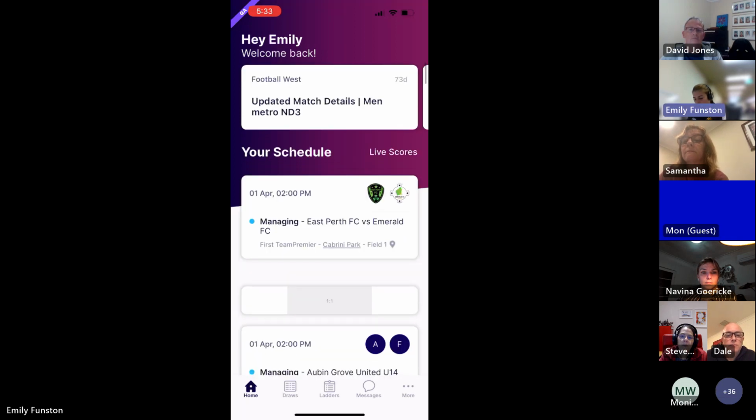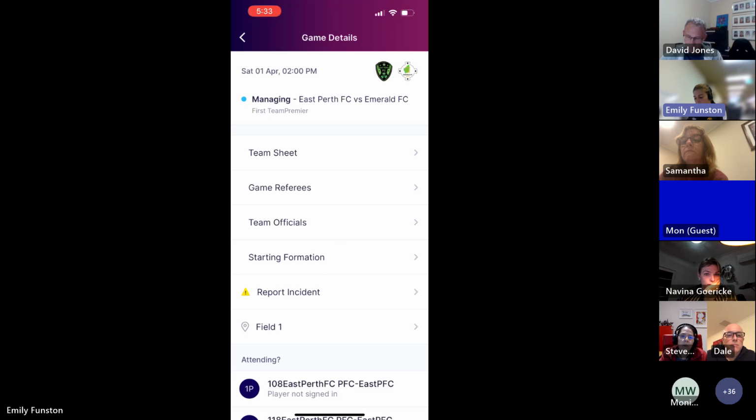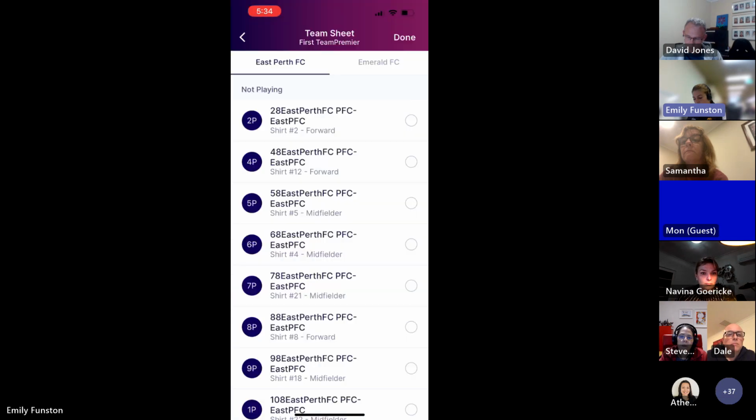I'll first go through the amateur prem. So this will be your substitution. So this is an interchange. So once you've clicked on it, it'll bring you to some more of the details. For you to do your team sheet, you'll just click on your team sheet.